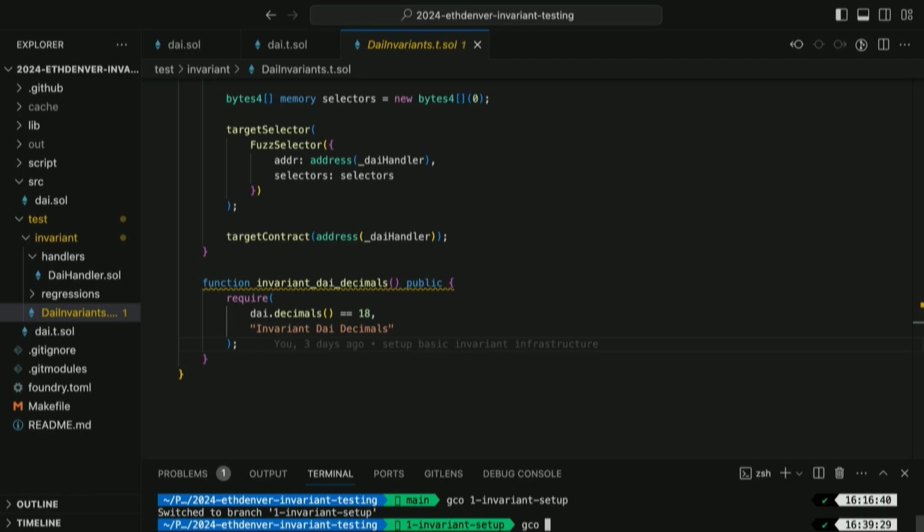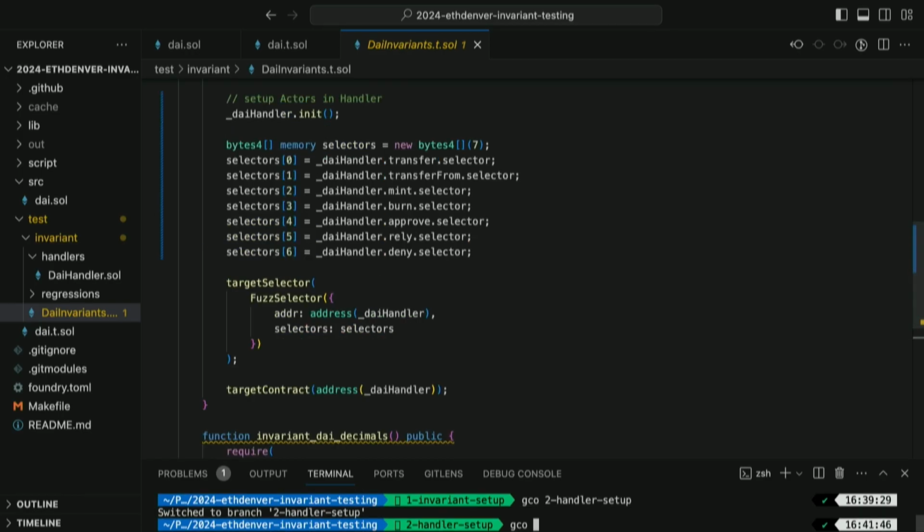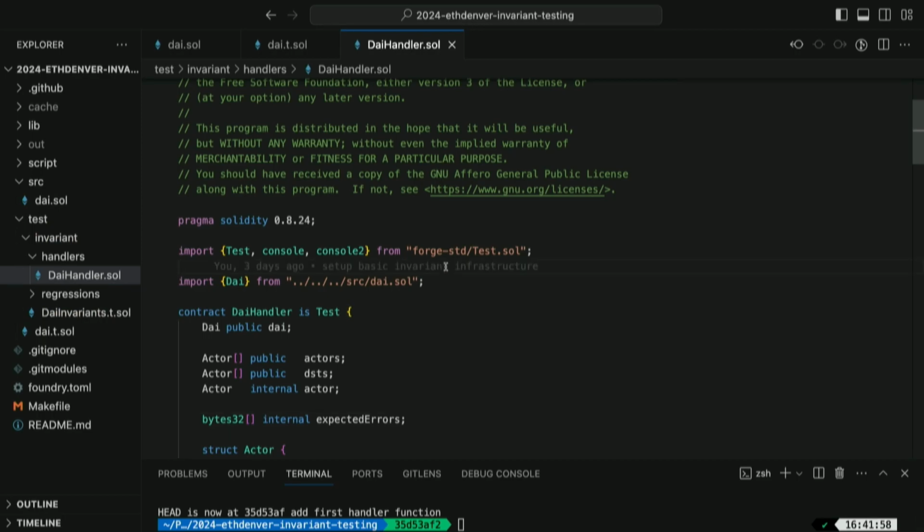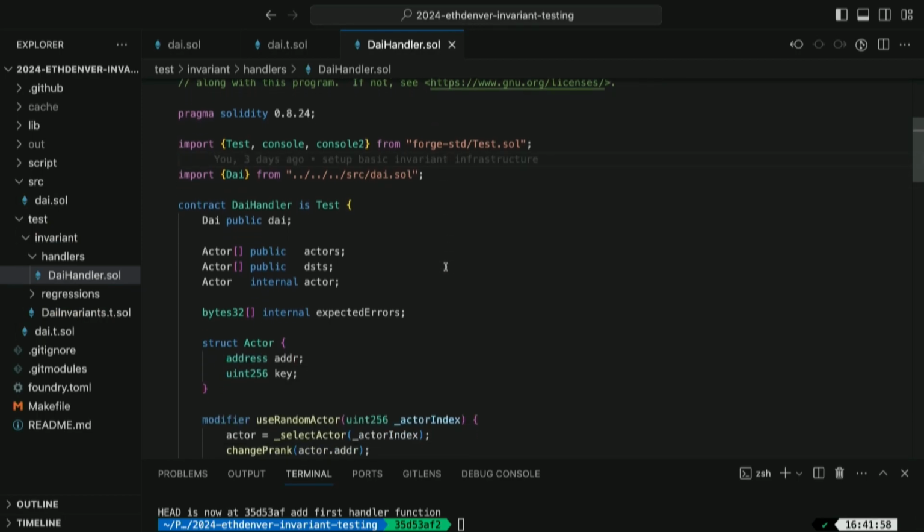And so we can look now at how to set up the handler a bit more. Get to the right commit. So we want to go to our handler. Now we're going to start building out our handler a little bit here.